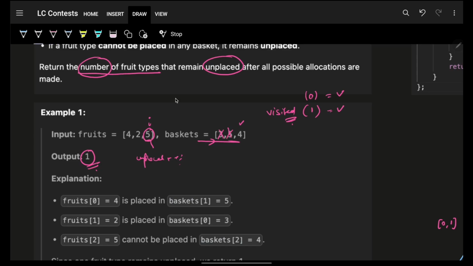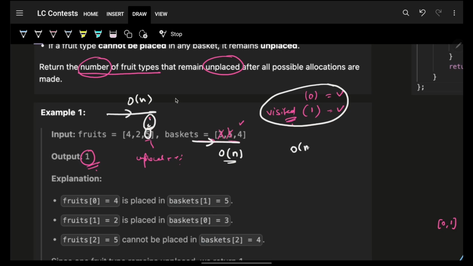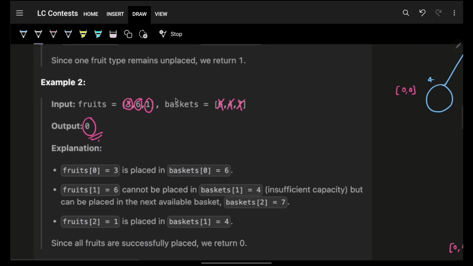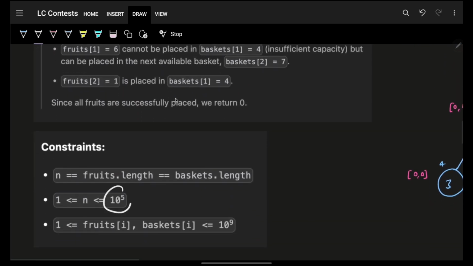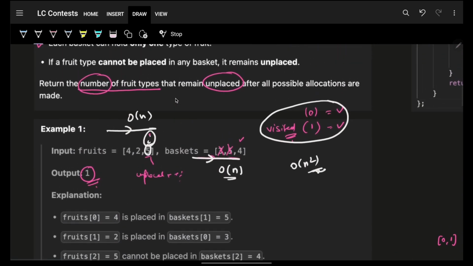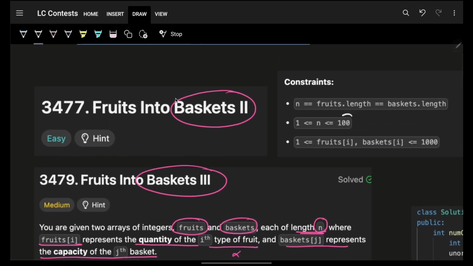So what is the complexity here? Obviously for every i, I am simply iterating on the entire baskets, which will take O of n time. And visited will take O of 1 time to maintain. It can be a hash set, hash map, anything whatsoever. So for every i, O of n time. For all the i's, it will take O of n square time. Will this work? If I go down, n is 1e5. Okay, O of n square will not work. But for the first case, where n is just 100, Baskets 2 case, yes, this will work.